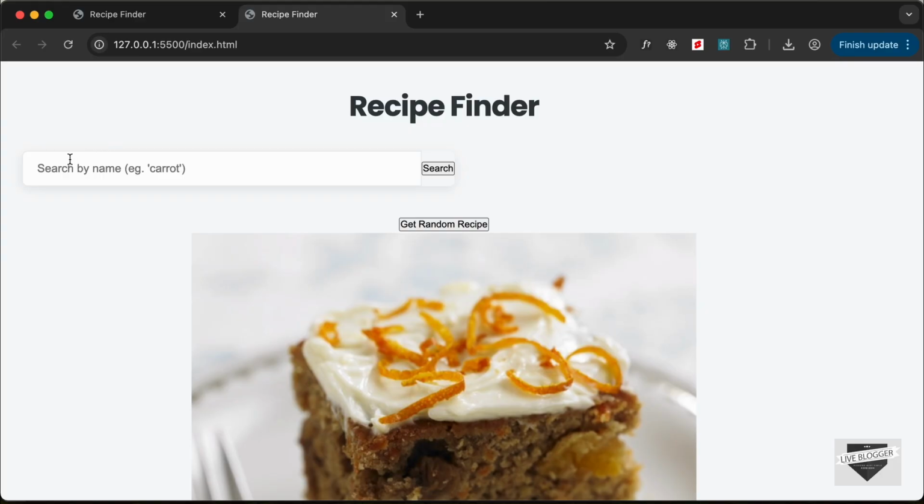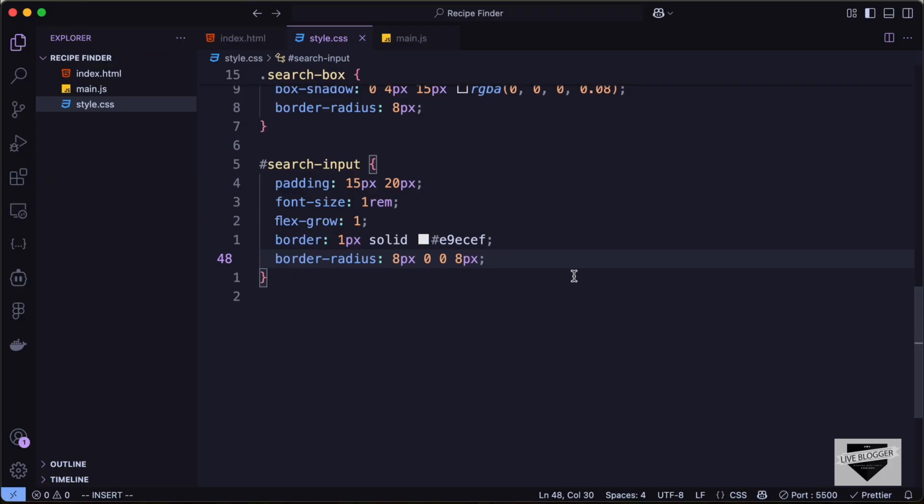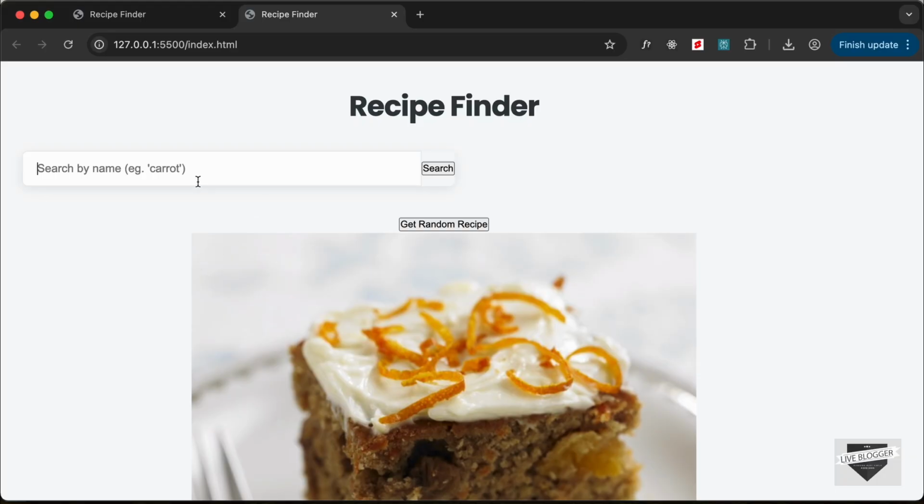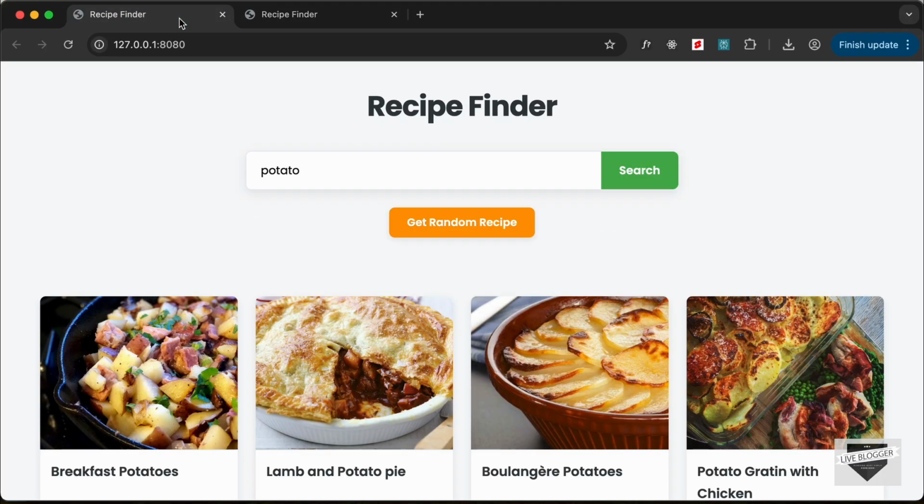Now we can see that we have the border radius for the left side. And when we click on this, we can see that we have this blue outline. So let's remove that. I'll just type outline none. Now if we click on this, we don't have the outline. Now when we focus on this input field, we need to have this green color over here.